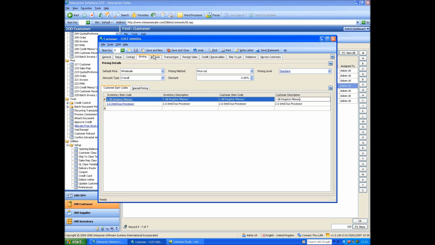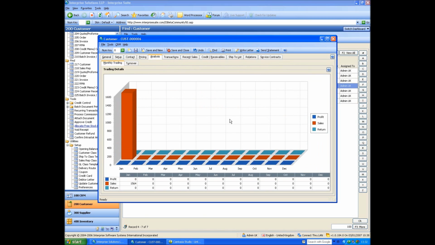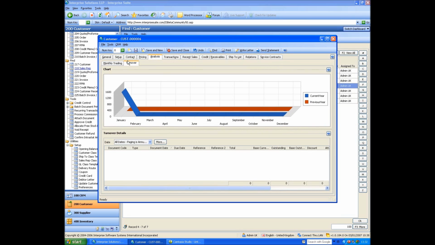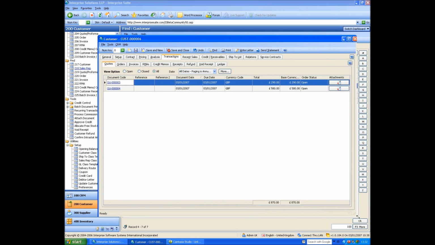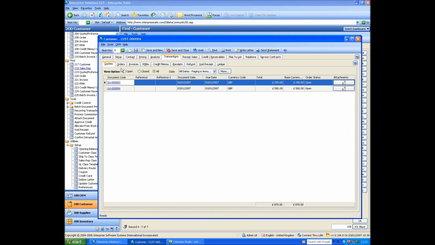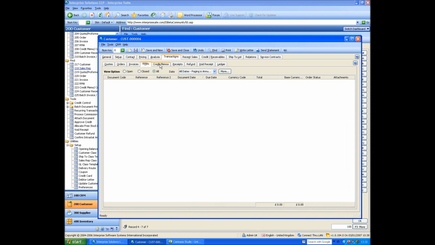Okay, we also have an analysis tab. So we can see here the monthly trading, profit, sales, returns, the turnover, and we can also see the transactions here for any particular month. We also have a transactions tab. Okay, so let me just expand this out a little bit. We can see all the quotes. Open is just the outstanding ones. Closed is obviously the ones that maybe have been converted to orders or cancelled, or all is just them all. We've got orders, invoices, returns, credit notes, receipts, refunds, and we also got a ledger view.